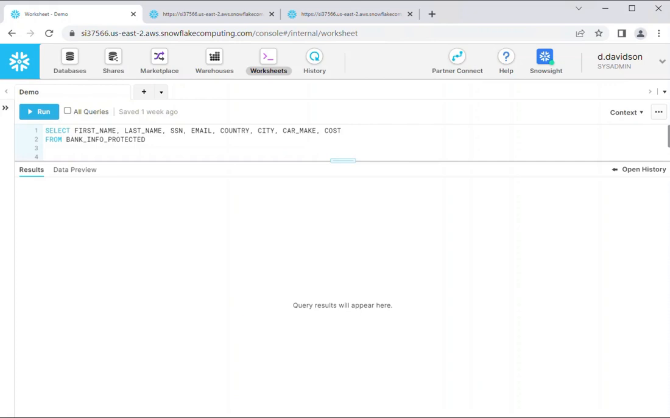Of course, this data includes personally identifiable information that requires data protection, but it's also important that we have the ability to reveal certain data elements to users on a need-to-know basis as well.